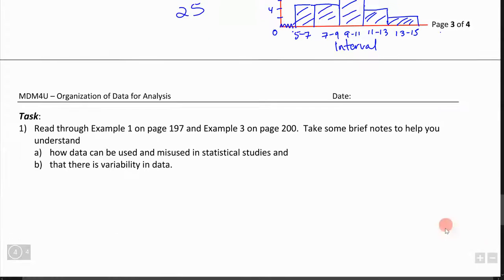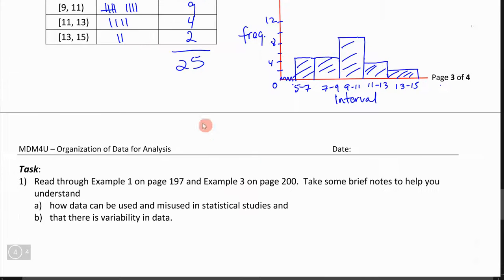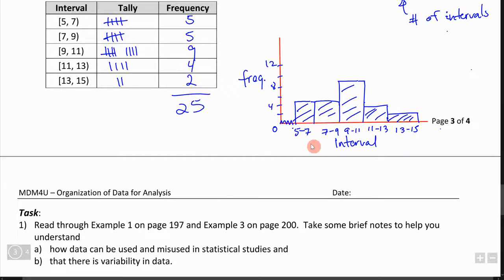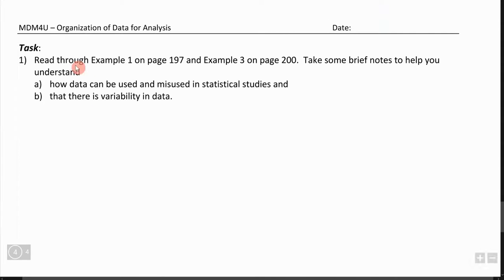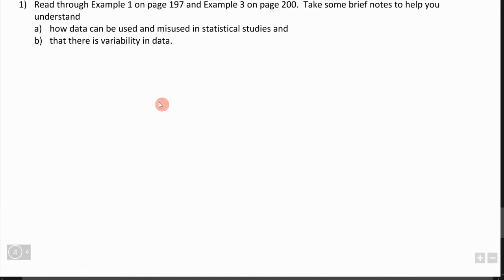All right, so here's your task. By the way, I was just hurrying here. If you did this by hand, use a ruler. I want you to read through example 1 on page 197 and example 3 on page 200. Take some brief notes to help you understand how data can be used and misused in statistical studies, and that there is variability in data. Then I also want you to work on the practice problems from the booklet. All right, and that is the lesson for today.